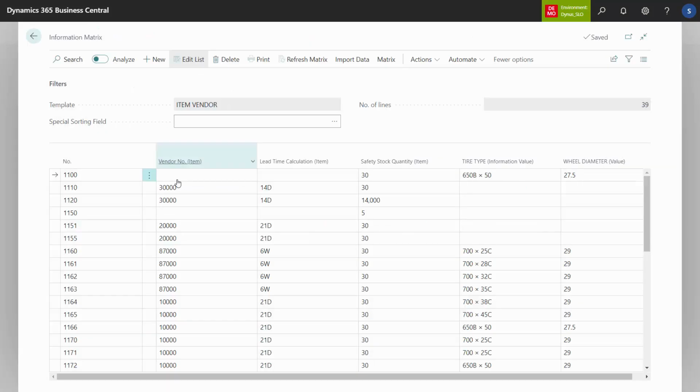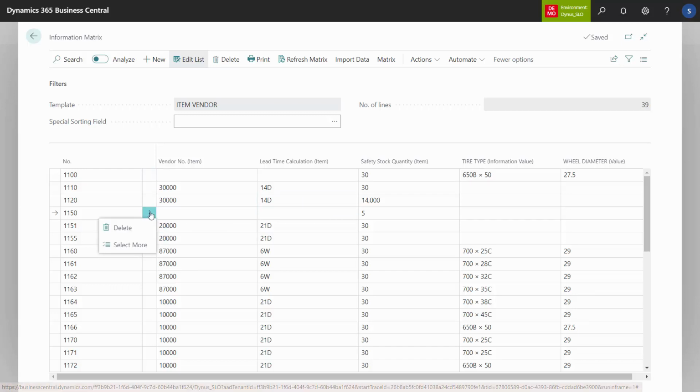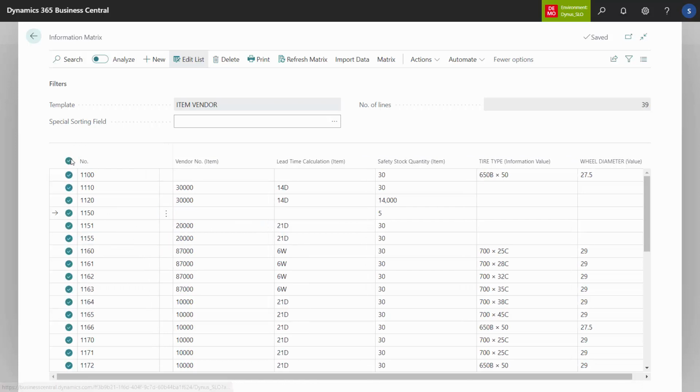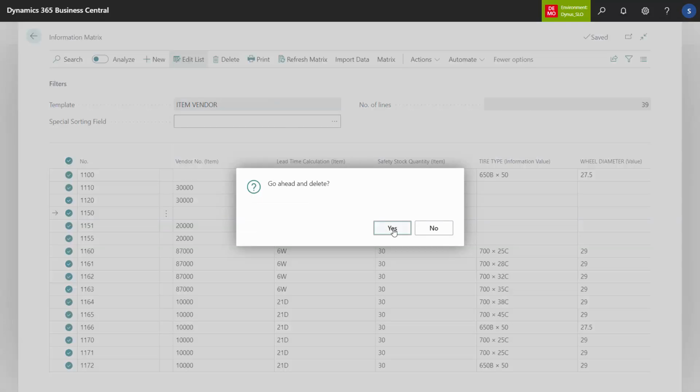So this way you can build a set of data that you would like to work with in the information matrix based on the item table. And I could also add to those lines with the next functionality, but to create an overview for you, I will just delete all the lines in here. So let me just delete all of them again.